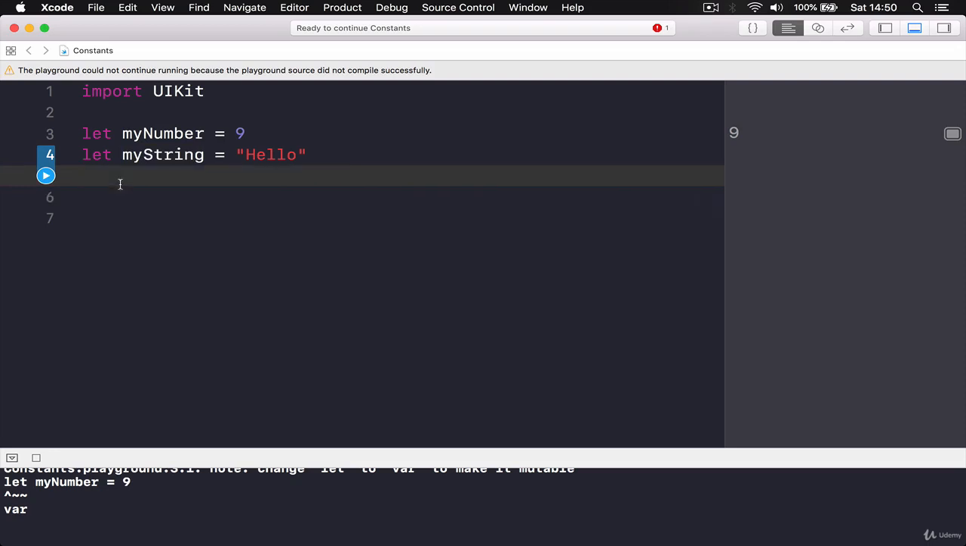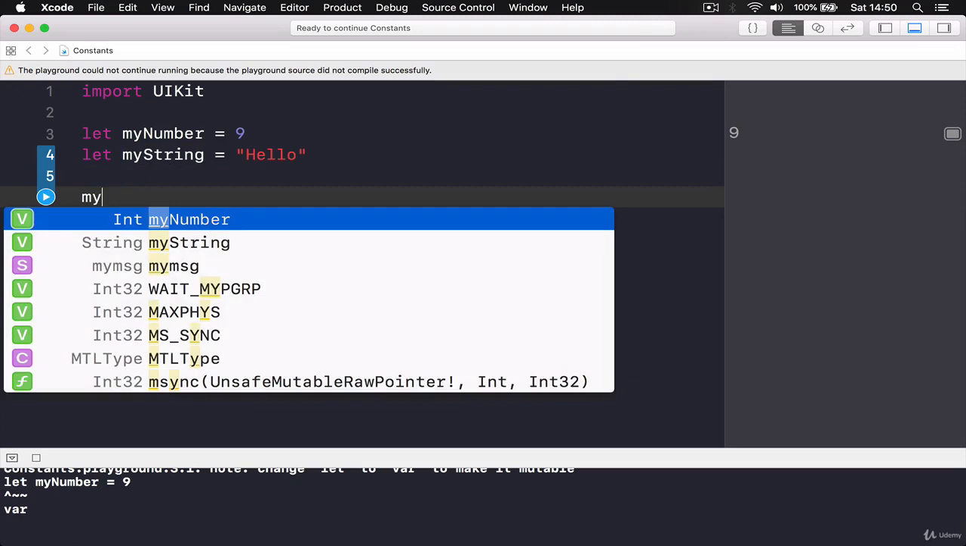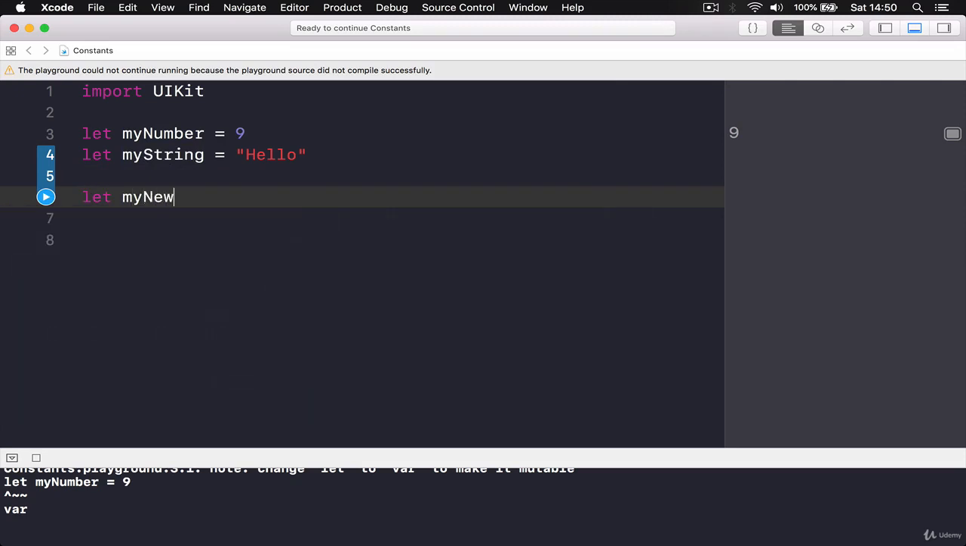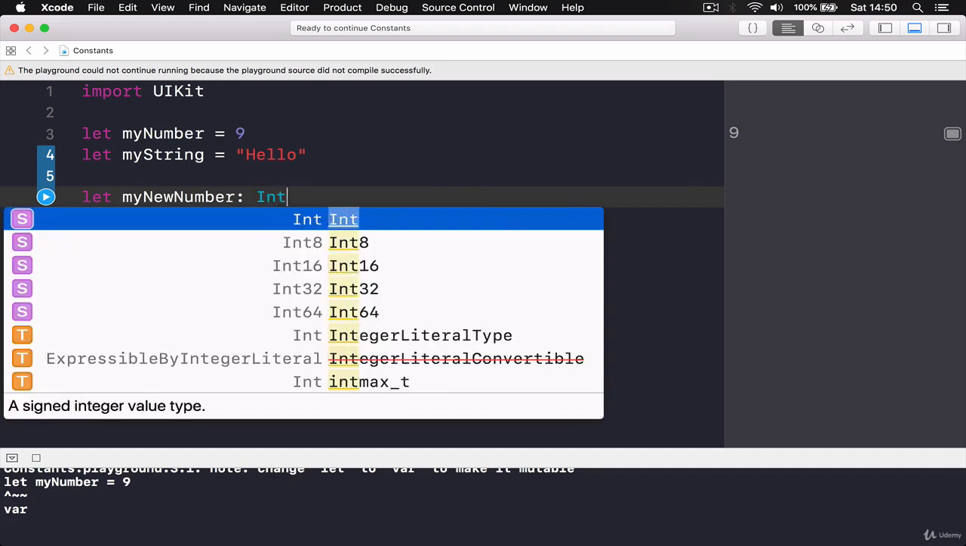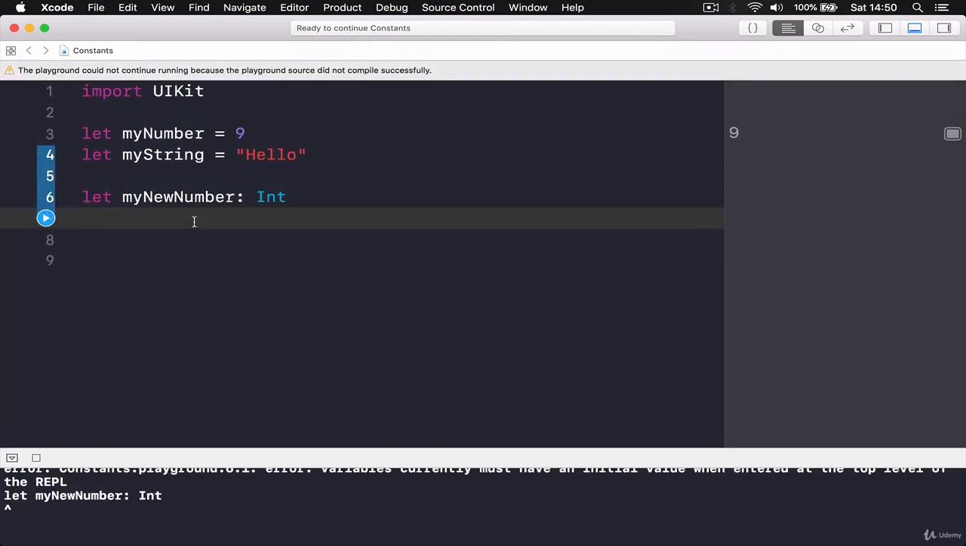But let me show you one thing here. You can declare a constant, say let myNewNumber, and I'm not setting a value here. So I have myNewNumber, which is a constant, but now I can specify that this is of type integer, and this is enough for Xcode not to complain, because I'm just telling it that I have this constant myNewNumber, and it is going to be an integer. If you put a colon here, you can put the type, and now I can say myNewNumber equals 10.